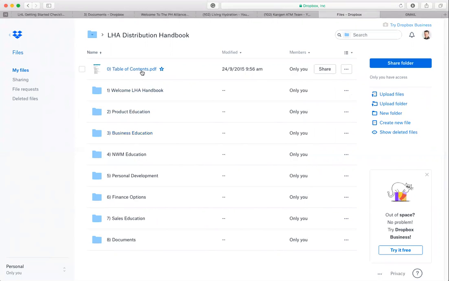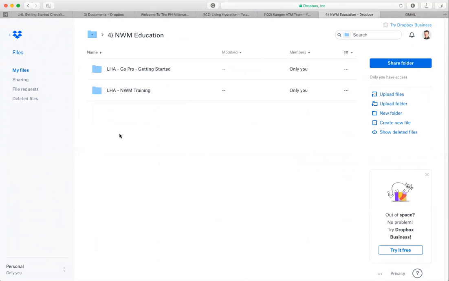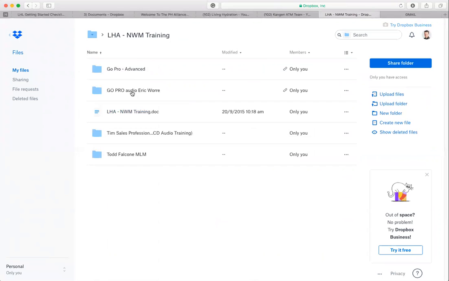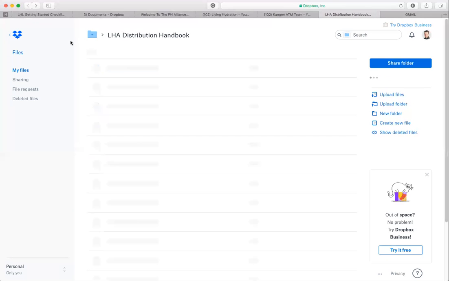I just want to highlight a few really key things in here. I think the greatest value that this handbook has to offer is the amount of audiobooks available. So we have the Getting Started, or Go Pro by Eric Worre, documents here, and also audiobooks. The Advanced series is great, 7 CDs here. Todd Falcone, Tim Sales, Professional Inviting Formula, amazing stuff.